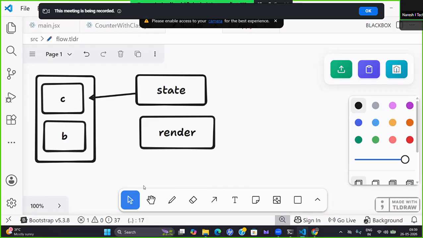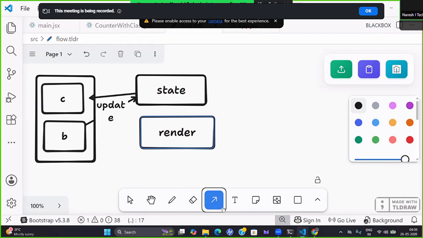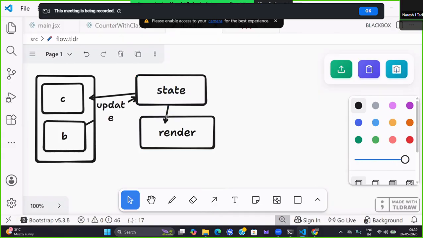Now next step, when I click on the button tag, it is updating the state. Once it updates the state, again I need to update the UI, right? Yes or no? Whenever the state is going to change, at that time the render method will work again. Whenever the state value is changing, to display that, the render method will work again.